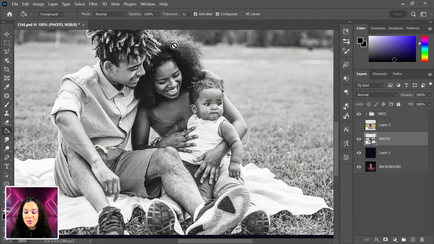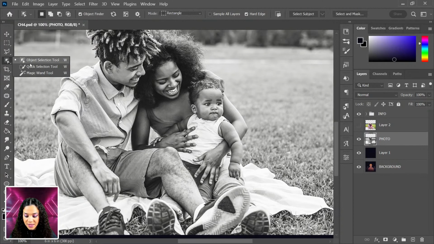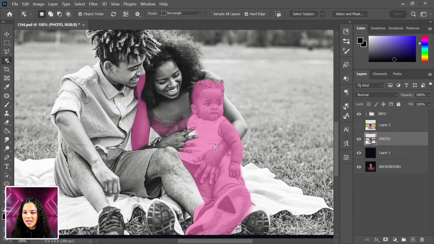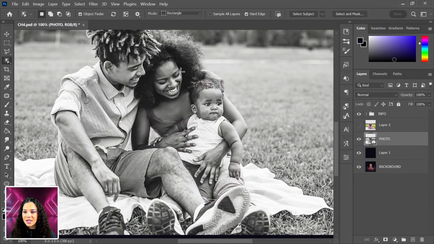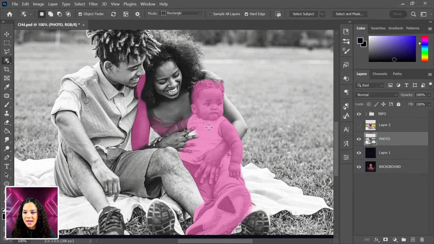So what we can do is come over to the selection settings. You could use object selection depending on what your piece is. I don't think object selection is going to work that well with this. You can see it starts to highlight different portions of our image here, and this is a little messy, so I probably won't use this.